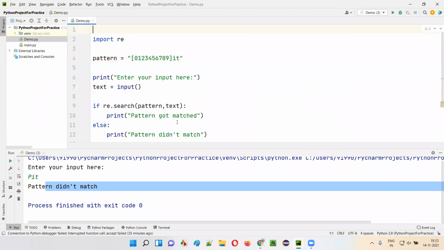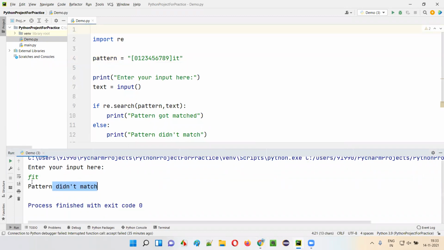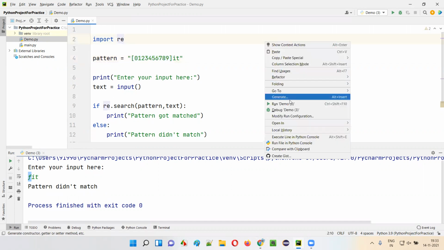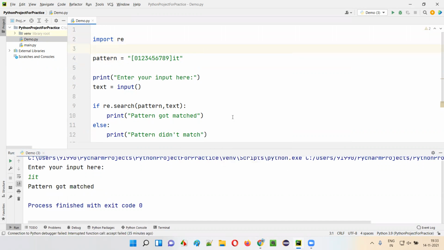So run this code. I cannot give alphabets here. For example, if I give FIT, it will say didn't match because F is not a digit, right? It's not a number. The character has to be one of these numbers. So if I give 1 IT, it will take. If I give 0 IT, it will take.